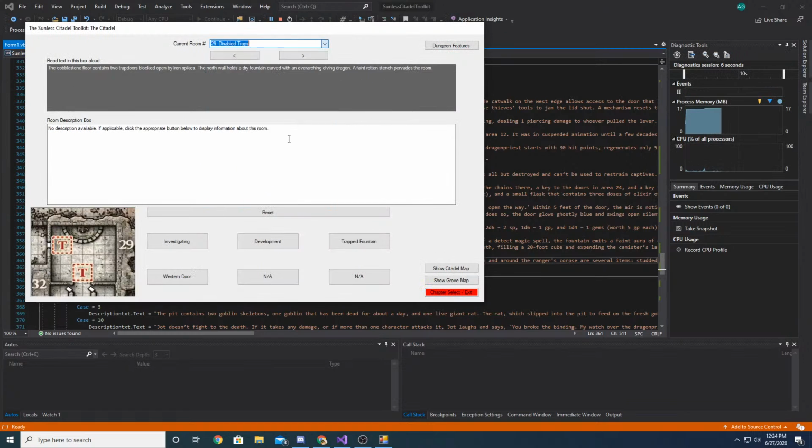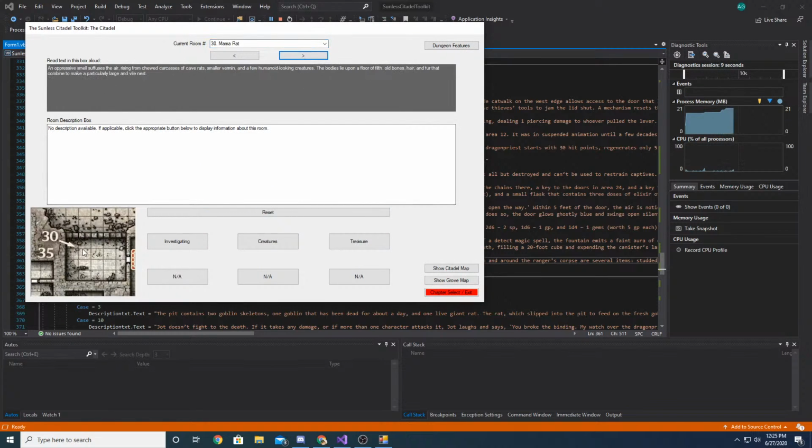All right, we have room 30 right here. Okay. Investigating. That's different, and that's different.